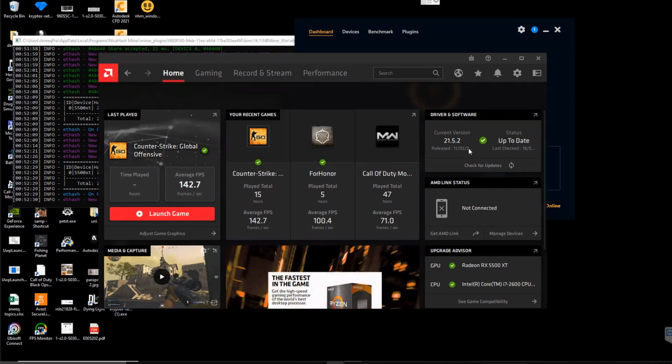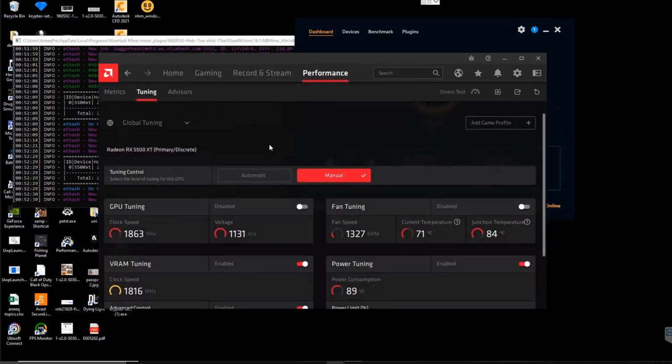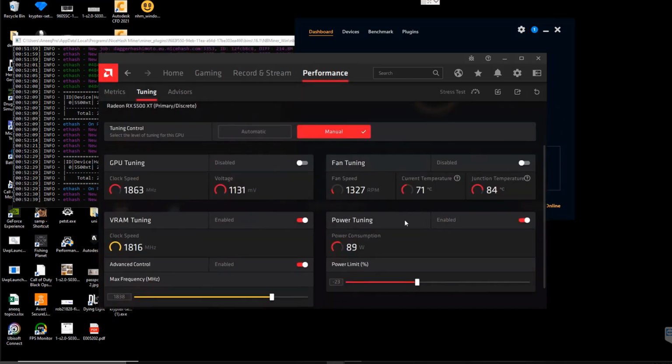In here we can see a few options such as GPU, VRAM, fan and power tuning. However, in order to overclock our GPU for mining, we don't have to play around with fan tuning or even GPU tuning. So in my case, I'm just gonna overclock my VRAM and underclock my power consumption.